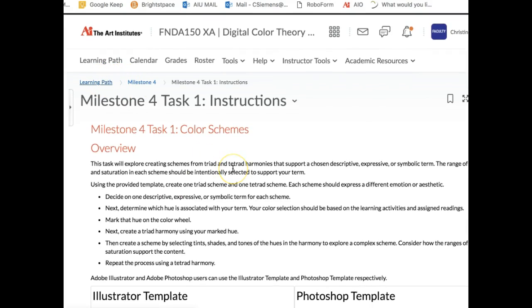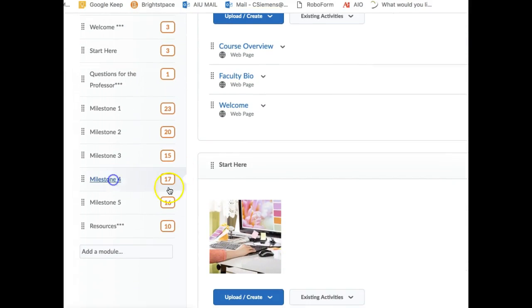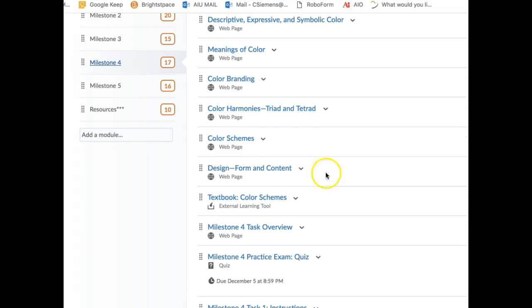Head back into the learning path. Just make sure that you acquaint yourself with the color schemes right in here. There's text. There's also the textbook color schemes in here. Just make sure that you go over those really thoroughly until you feel like you understand them. And let me know if you have any questions.